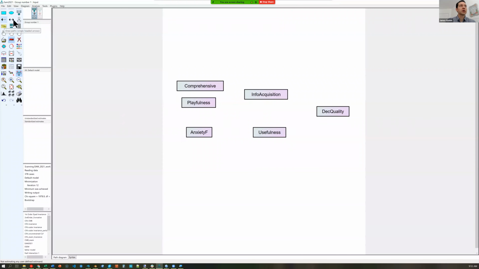And so I will covary these guys in the back. They're my exogenous variables. And I will predict these guys. Now I'm adding arrows everywhere for the sake of time, but you wouldn't include ones that are not theoretically valid. And then I would provide error for anything predicted, and I would name those errors.